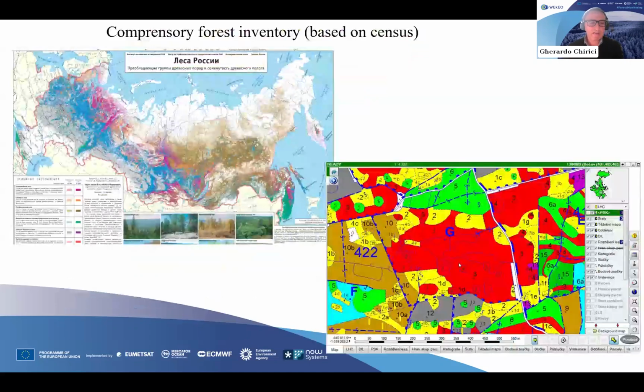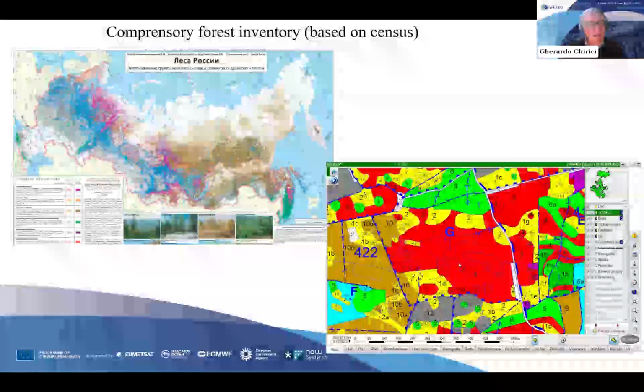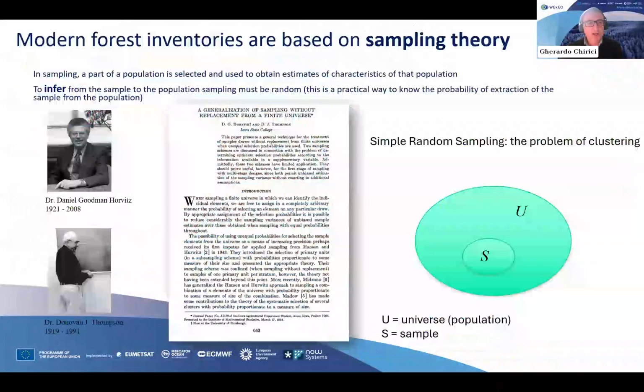In the past, there was only one way to collect information, the so-called compulsory forest inventory. A compulsory forest inventory is based on the concept of census. This means that we collect information on the whole forest, but this is extremely time-consuming and extremely expensive. So in the modern age of forest inventories, we use sampling theory.